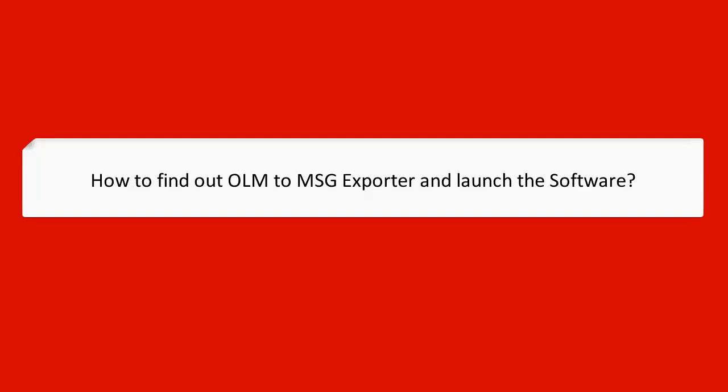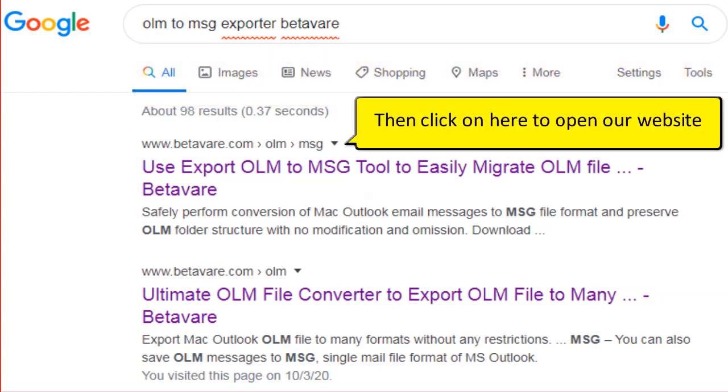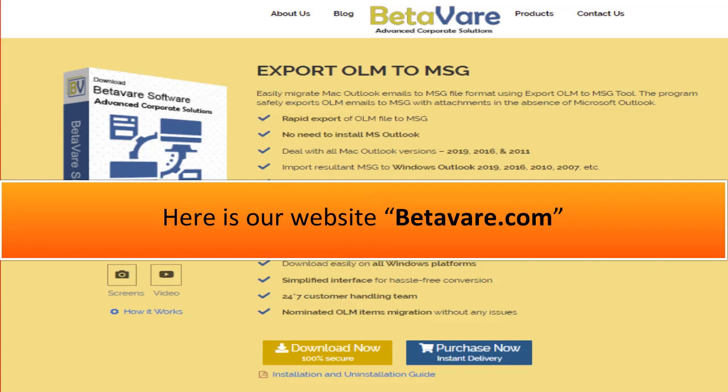How to find OLM to MSG Exporter and launch the software. First of all, type OLM to MSG Exporter Betavare in the Google search engine bar. Then click on here to open our website. Here is our website, betavare.com.